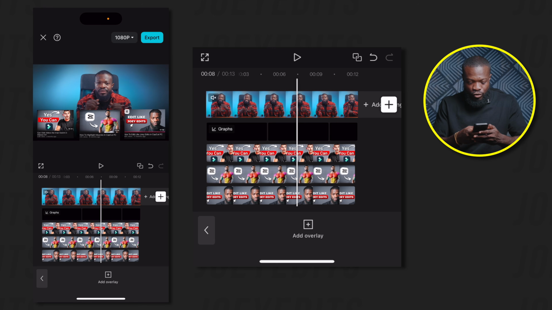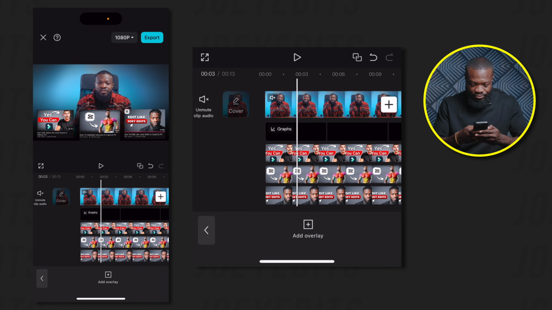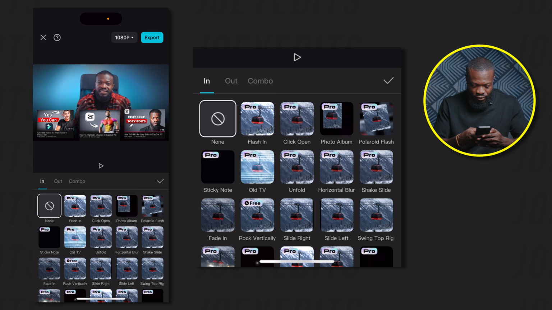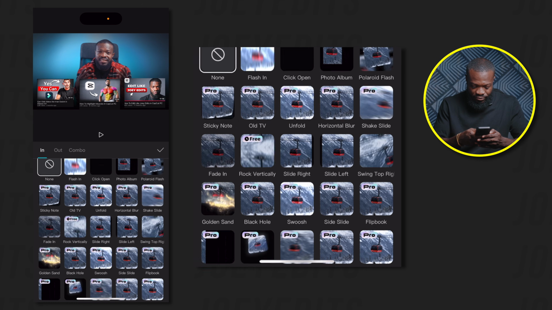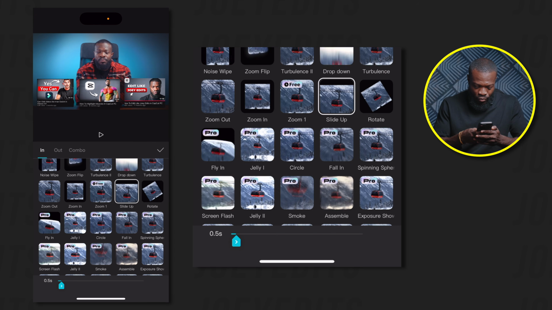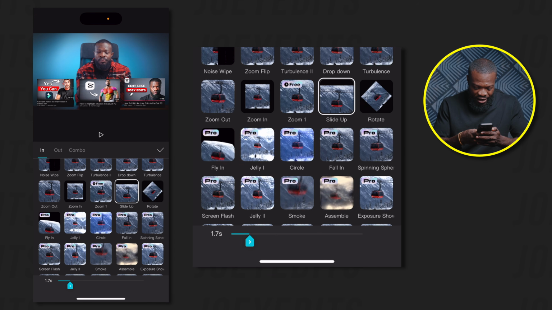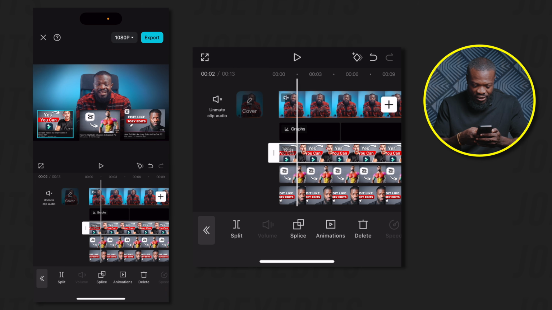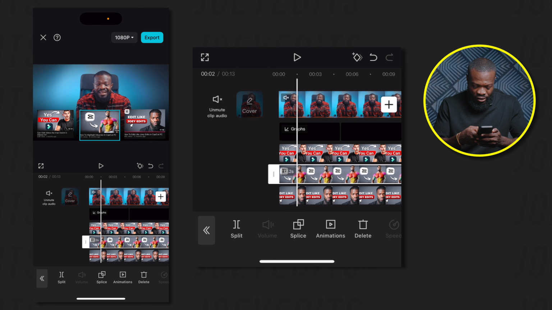Now we're going to animate all the images to come on the screen. So we're going to start with the first image. Click on that, then tap on animation. Make sure you tap on in, scroll up, and we're going to use slide up. Now we're going to go for somewhere 1.5 seconds. Then click on this. Let's do the same thing for the second image.